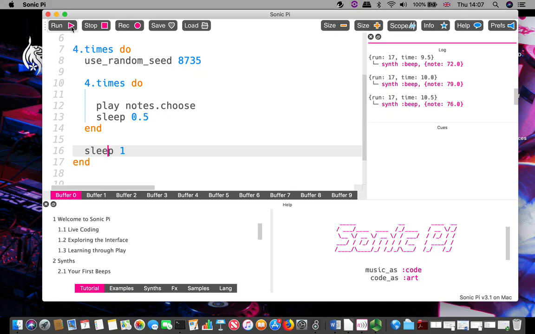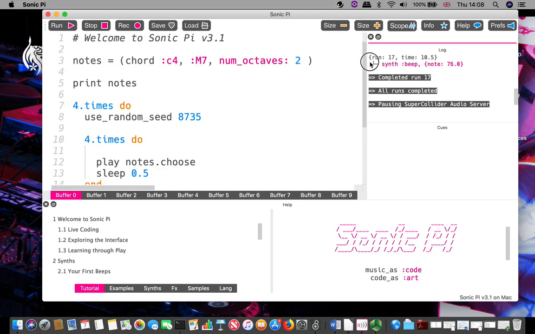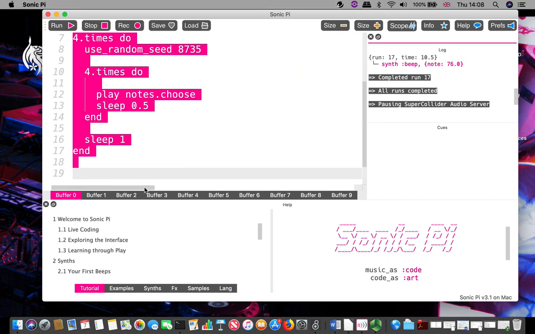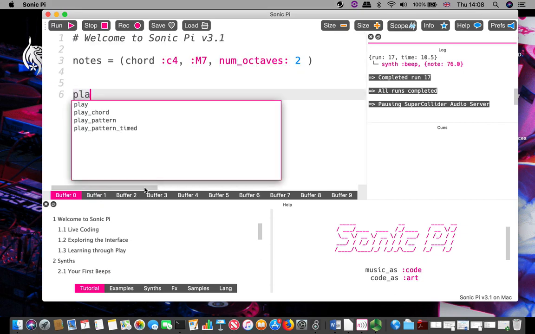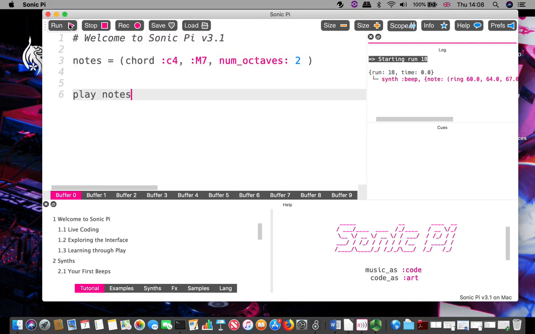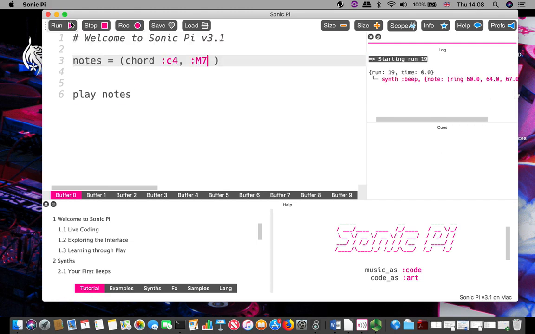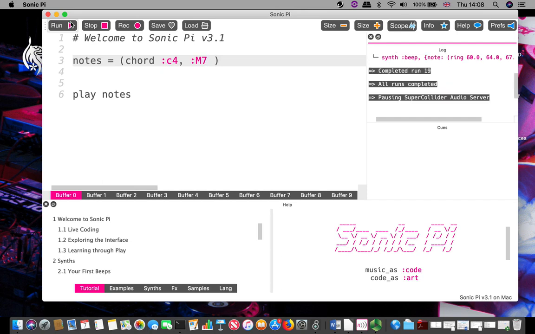So being able to create these chords, etc., is interesting because I can do things with them. Here I'm just choosing notes from chords, but I don't need to do that at all. What I'm going to do is get rid of this altogether and just play notes. And it gives me this major 7th chord. I'm going to go back to the default 1 octave. Okay, and I've got my plain notes here.